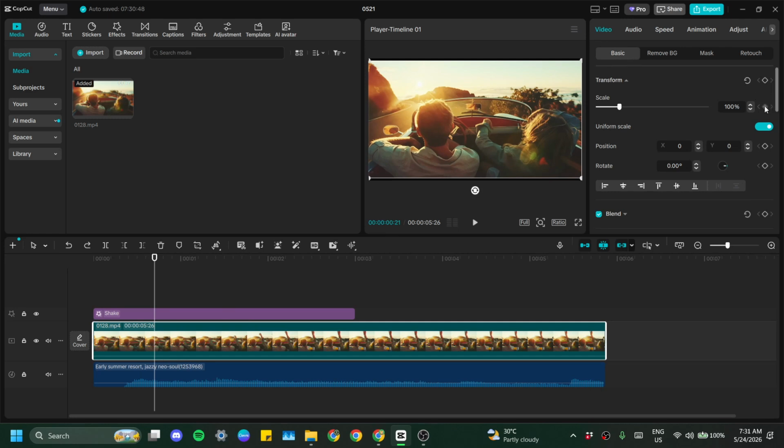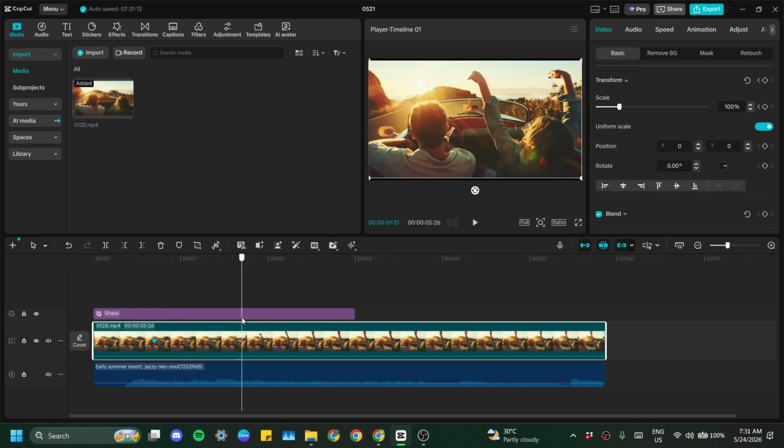A keyframe is just a marker. It stores a value at a specific time, so CapCut can animate between markers automatically. Now, move the playhead forward a few seconds. The distance you move determines how fast the zoom will feel. A shorter gap means a quicker push-in, while a longer gap feels more gradual.